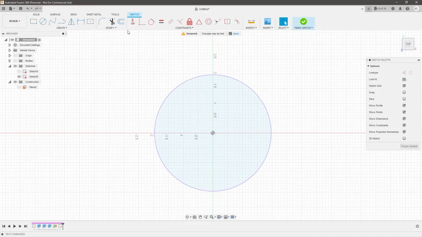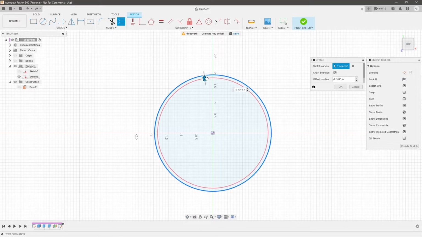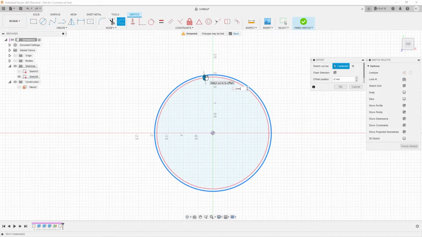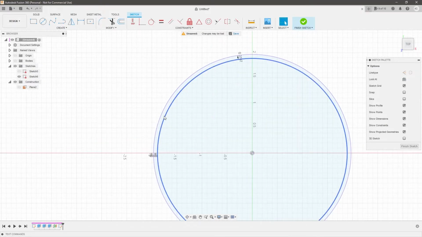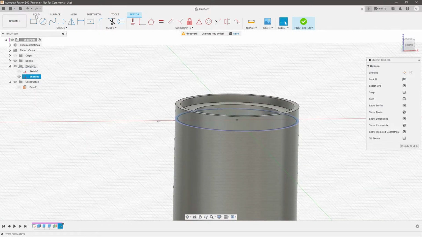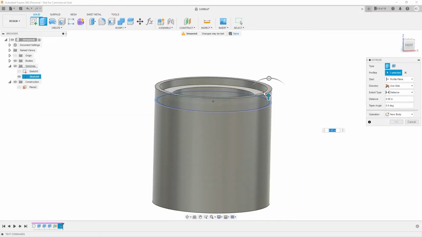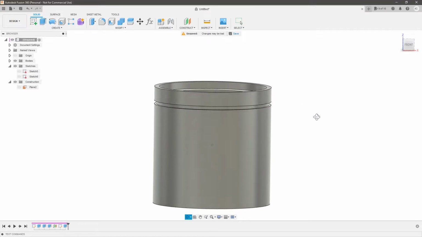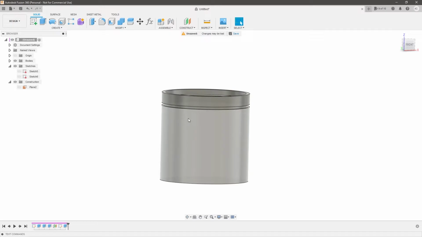And so now we're just going to offset that by negative 2 millimeters, which will give us the depth of the recess for those ridges. Then we can select this profile. Bring up our body, and we go solid extrude, and we'll bring that down negative 3 millimeters. So that will give us our first ridge.